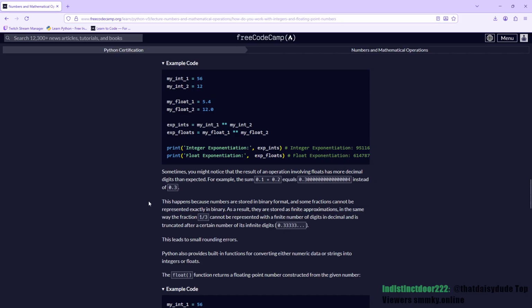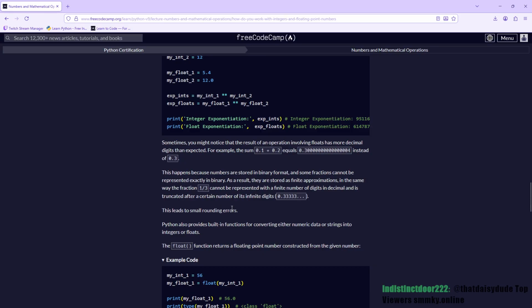You might notice the result of an operation involving floats has more decimal digits than expected. For example, the sum of 0.1 plus 0.2 does not equal exactly 0.3. This happens because numbers are stored in binary format, and some fractions cannot be represented in binary. As a result, they are stored as finite approximations, in the same way the fraction 1/3 cannot be represented with a finite number of digits and is truncated after a certain number of digits. This leads to small rounding errors.